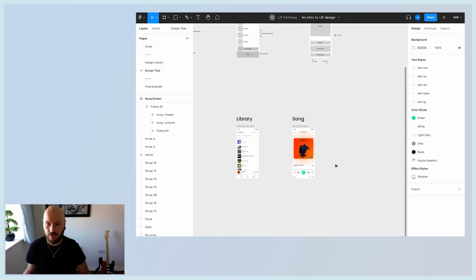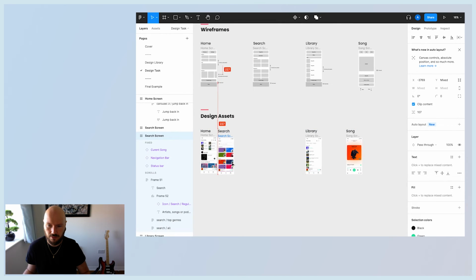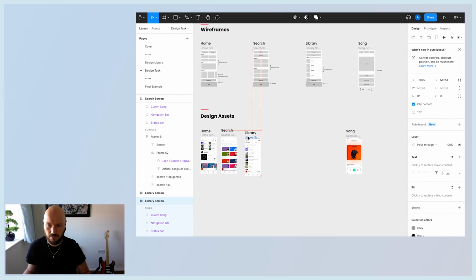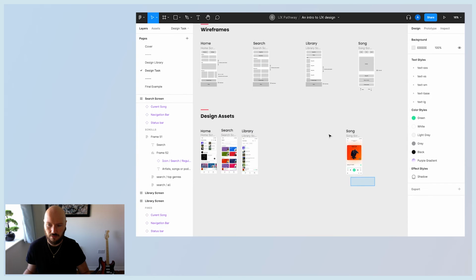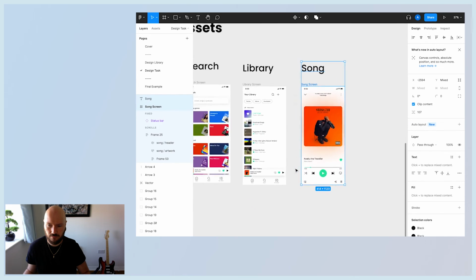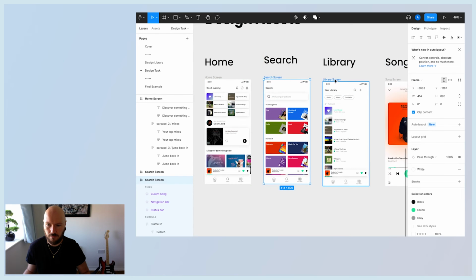So now that we've finished our final page, let's just bring these guys together so we can see them all with each other. Then I'll keep zooming out and see everything a bit better. So, great, these are all looking quite smart.